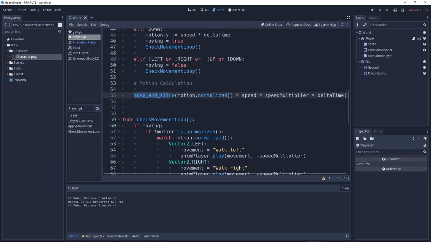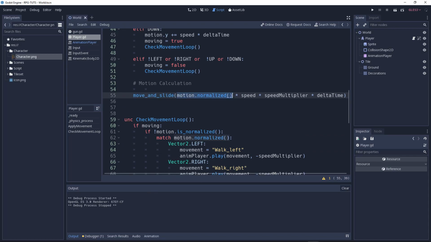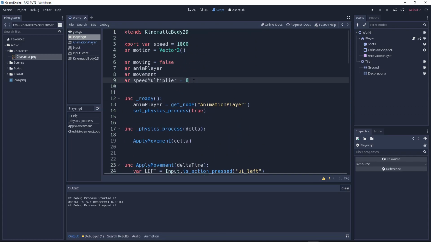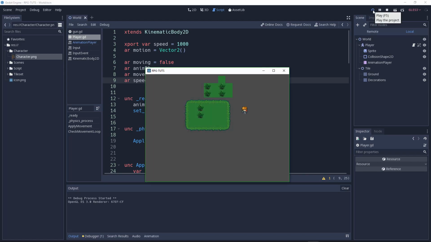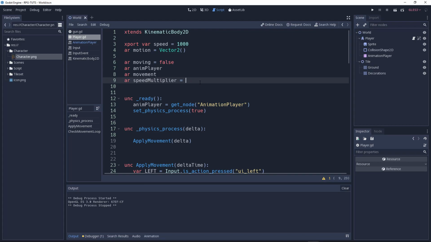Now what's this? As always, we are using move and slide. Motion normalized means 1 times speed. Now speed makes it super slow. I really don't know why, but it makes it slow. Then the speed multiplier gives a little bit more boost to this. So if we had a speed multiplier of, for example, 10, our custom blend will always be 10. So as you can see, I recommend you go 8, 9, 10. So I recommend you do 8.